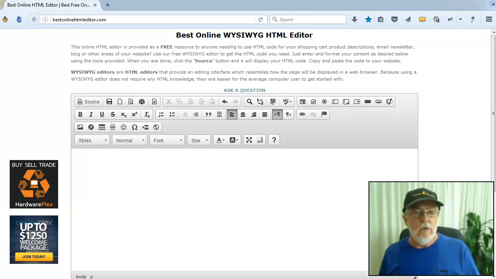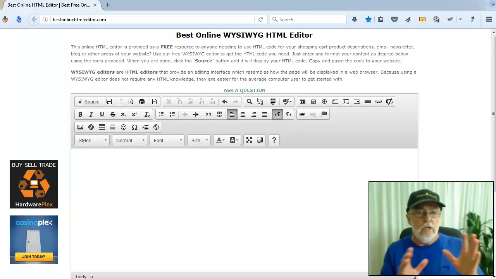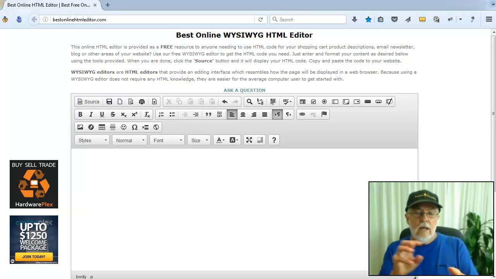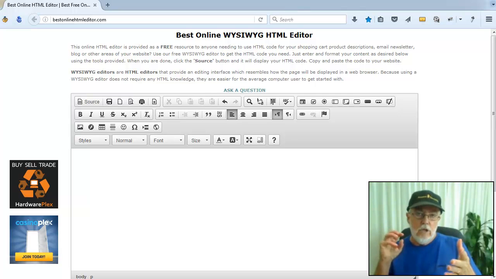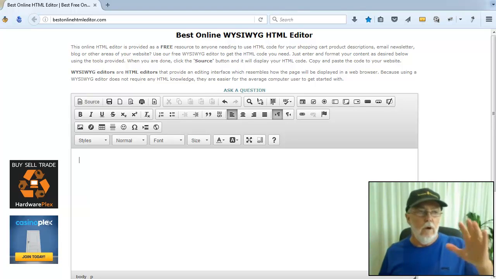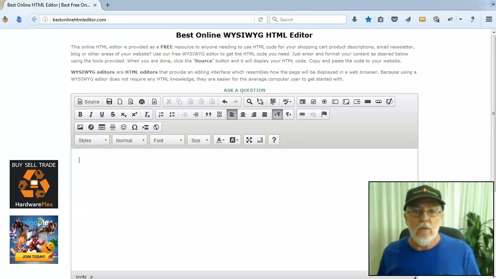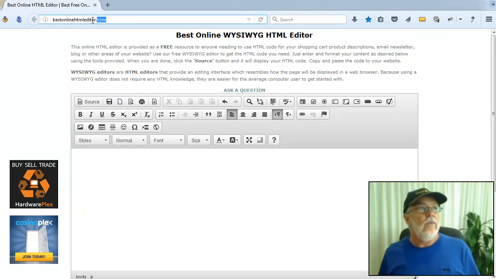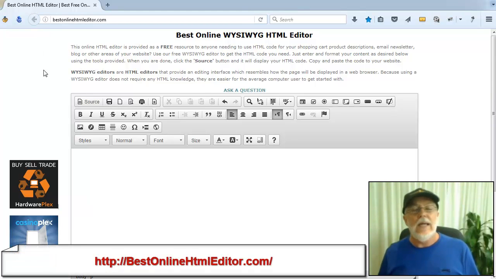Okay. So what we'll do is, you need the HTML code, by the way. So first thing is we're going to generate some HTML code very easily, and then take that code and put it straight into a text box within your email editor within Aweber. So look, the one I recommend is this one. I reckon it's a beauty, right? It's called bestonlinehtmleditor.com.